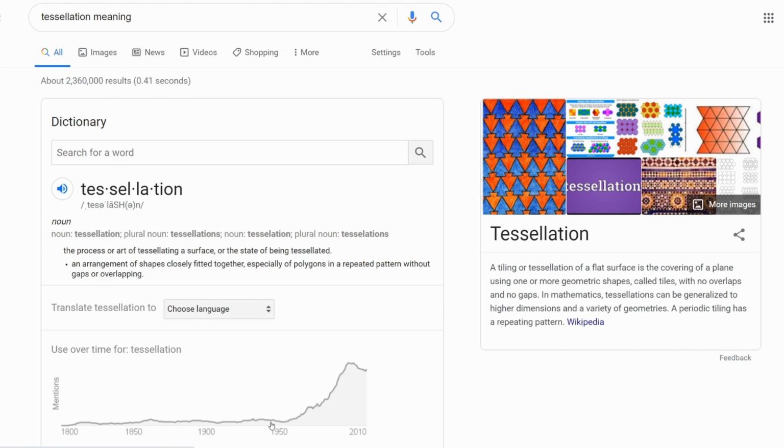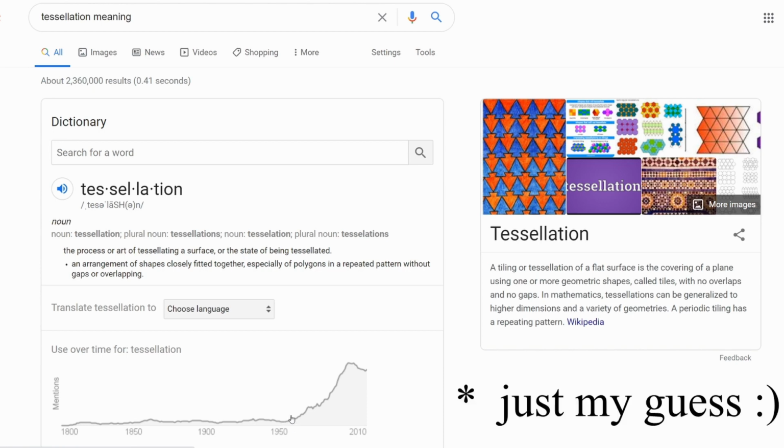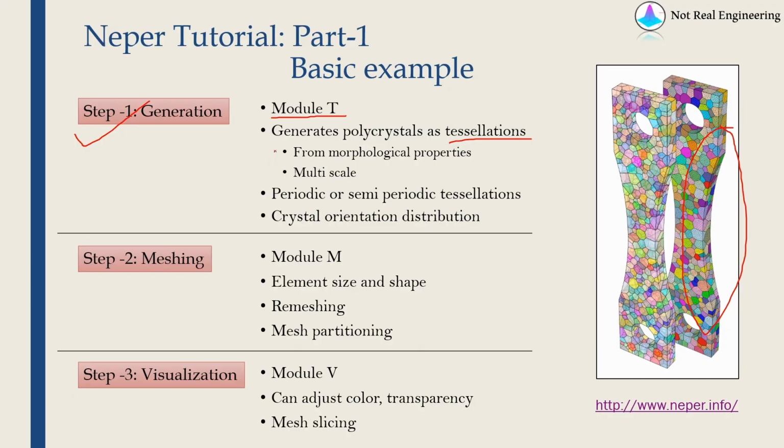And you can see over here the use of the word tessellation increased drastically after the 1950s. And I guess that's the time when we started to pay much more attention to the microstructure of materials. You will get many different options to create microstructure, such as from morphological properties, or you can even create multi-scale microstructures, which means you can create some microstructure and then you can refine it even further. You will have the option of periodic or semi-periodic tessellations as well, and you can assign crystal orientation also. So for each and every grain, you can assign some crystal orientation.